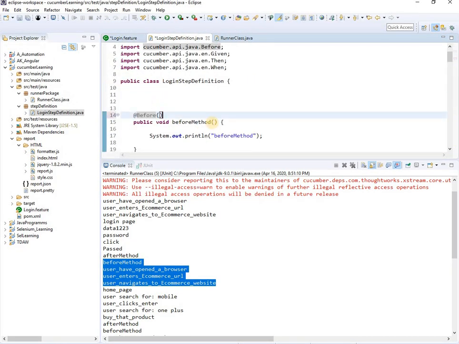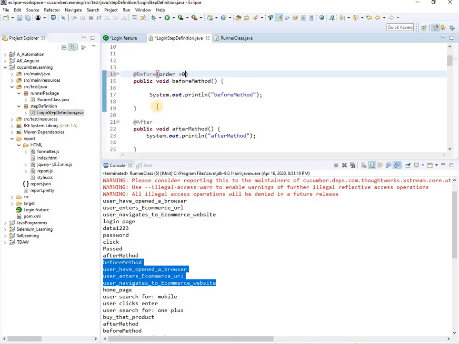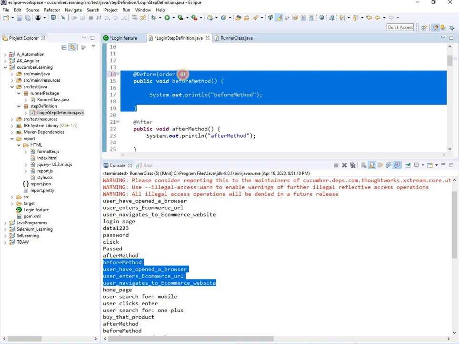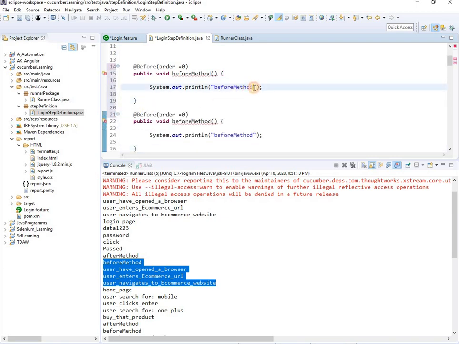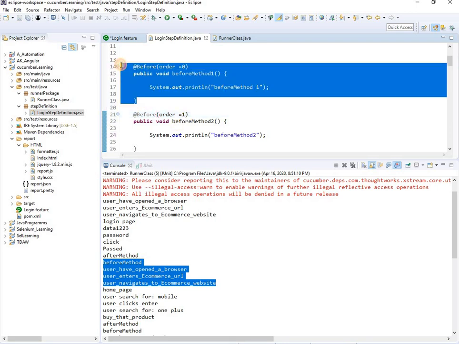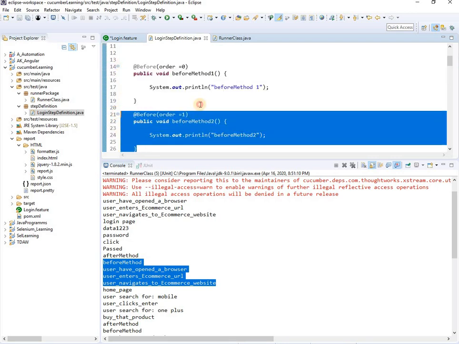Now one more thing, you can do it over here in @Before. You can give order also. Okay, order equals 0. I can have multiple before methods: before method 1, before method 2 with order equals 1. What does it do? Firstly, this before will execute, then after this, the next before will execute.